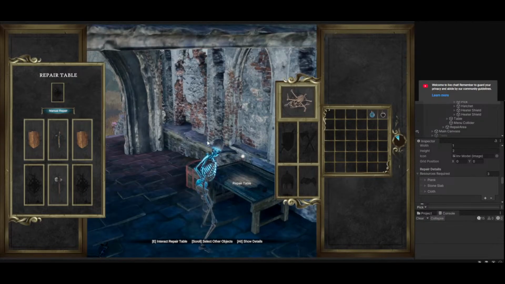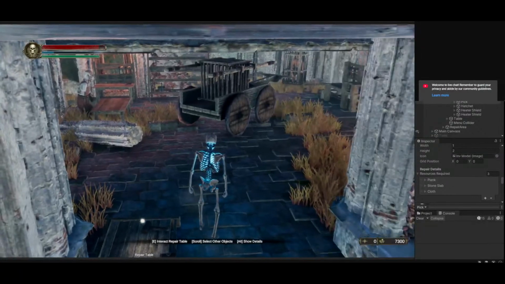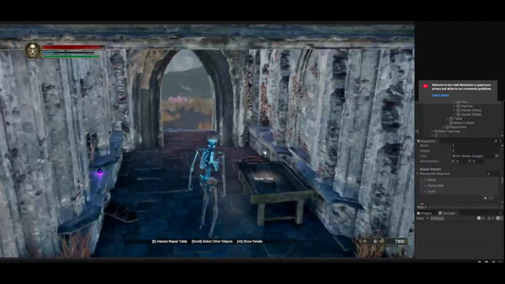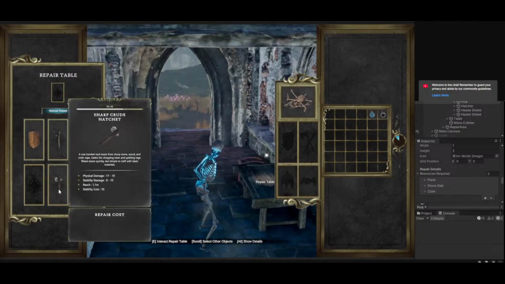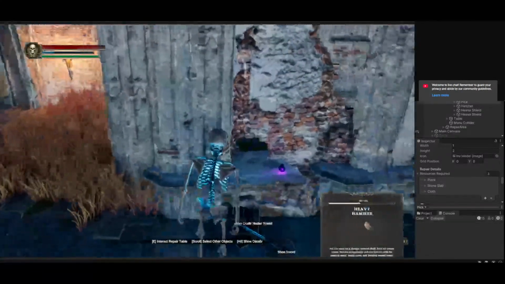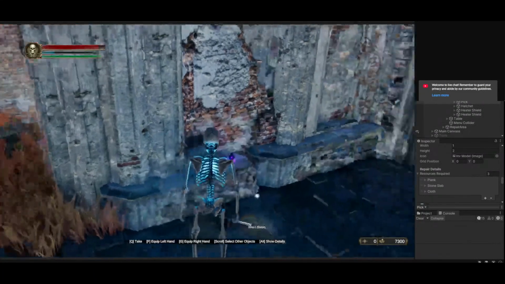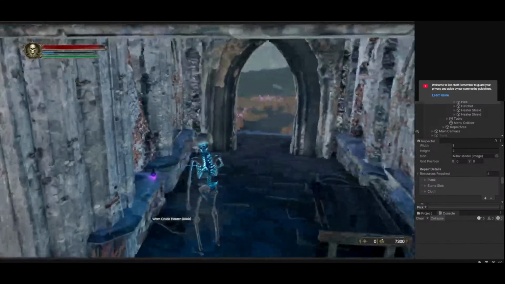So let's first gather some resources. So we need planks, right? We need planks. We need cloth. What else do we need? We need planks, cloth. We need stone slab. Let's add stone slab as well. Okay, so let's get the short sword. I'm gonna use this. And there's this heater shield.